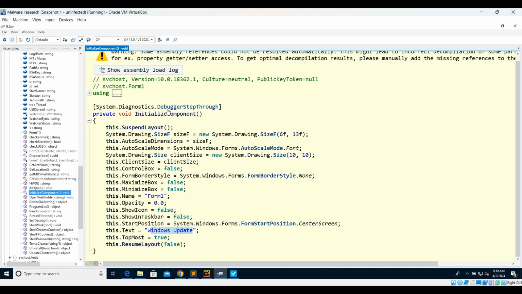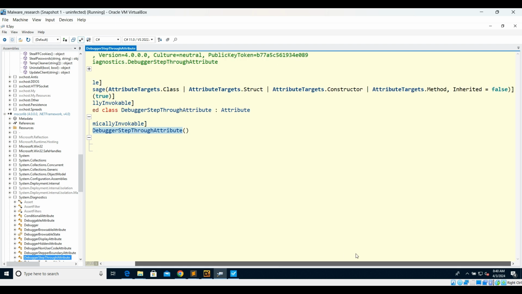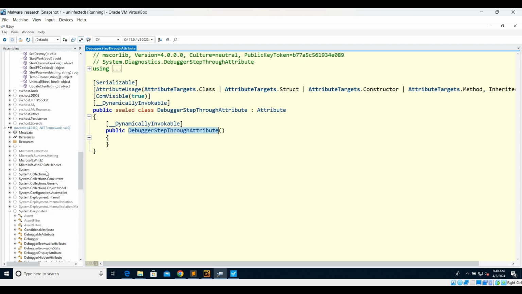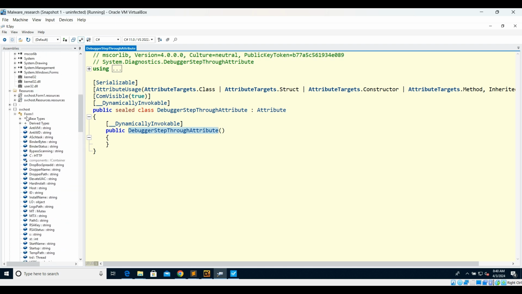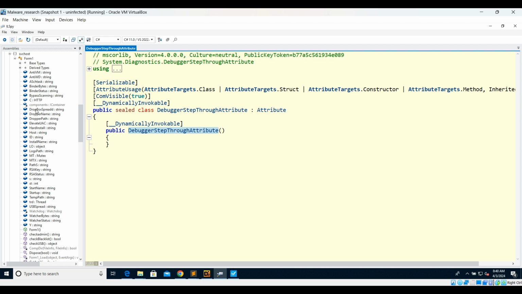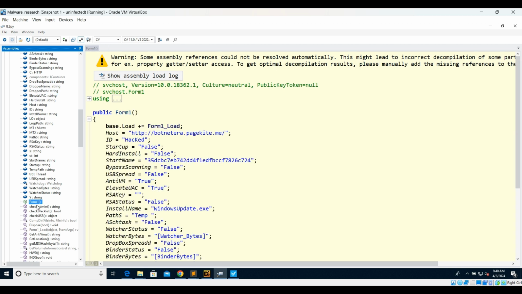Okay, so debugger step through. Let's see what that means. There are a few things that it has used. Okay, let us go back to other functions that we were trying to see. So in Form1, what else are we going to see from here? We had seen that it was trying to make an HTTP connection, some dropper path. Let's scroll down.